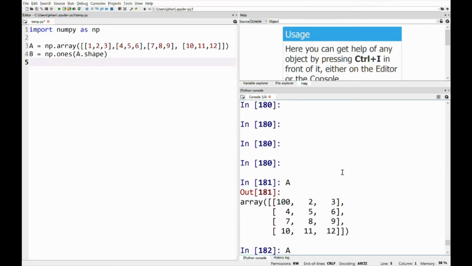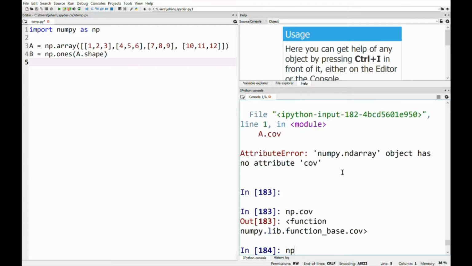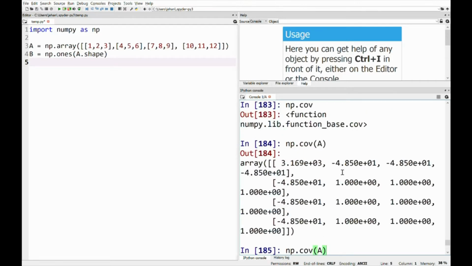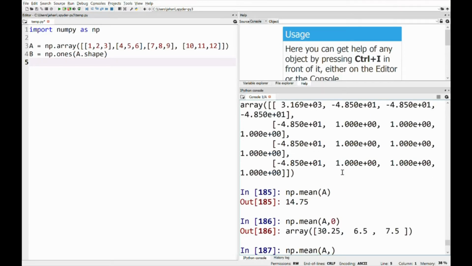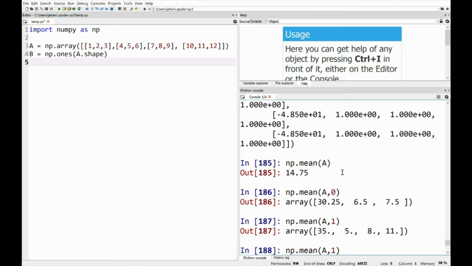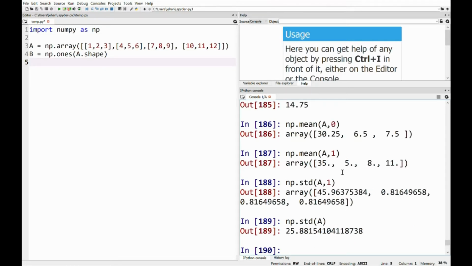So if I have A, I can do A.cov. There we go. I can find the covariance of a matrix. I can find the mean, and I can do it on an axis by axis basis. I can do the same thing with standard deviation. And again, if I just want to find the standard deviation of all the elements, I can just do that. And so that's useful just to get some quick statistics on rows or columns.